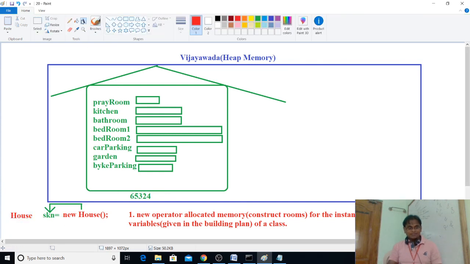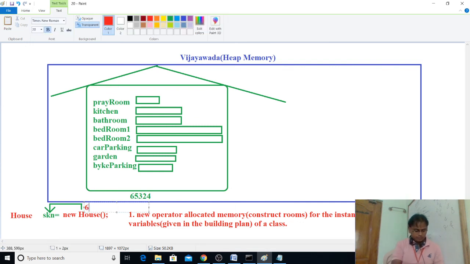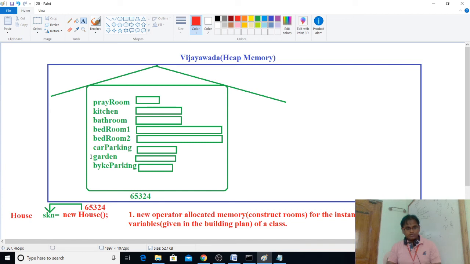Now tell me, SKN, which type of variable is it? House type variable. Which value can I store? Address. That's why it is called a reference variable, right? Yes, 65,324 will be stored in that variable. This is what we have done now.